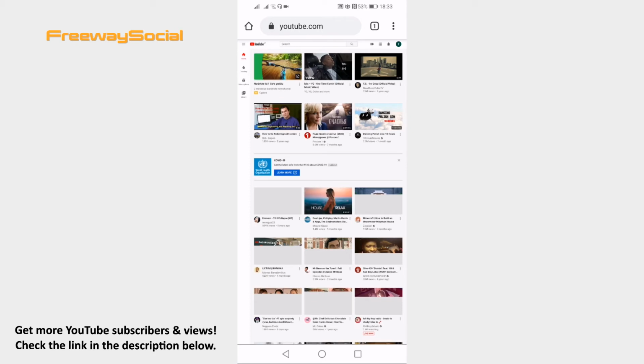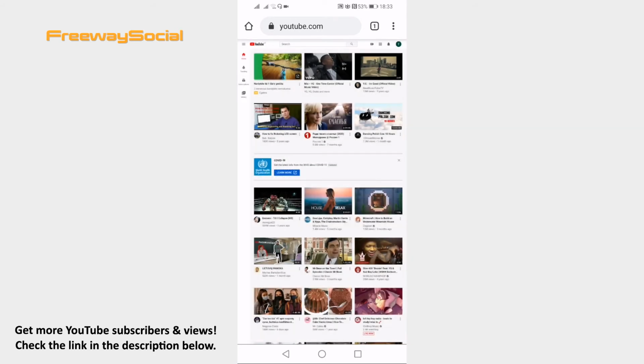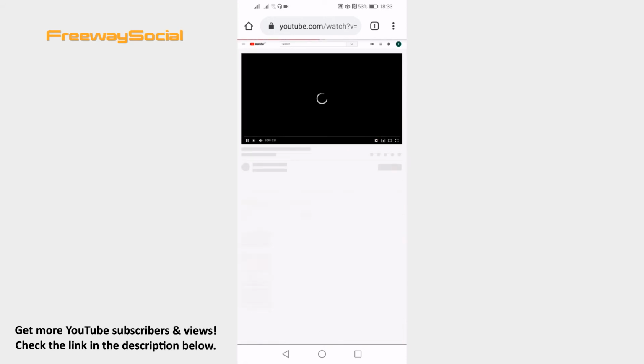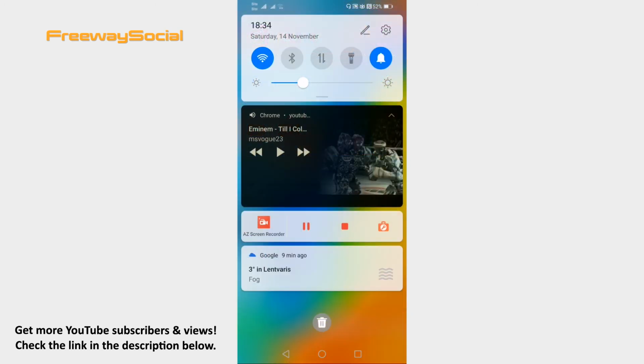Now find the video which you would like to watch in the background and play it. Click on the home screen. Sometimes the video may stop when this page is minimized. However, click on the play button here again and the video should continue playing in the background.